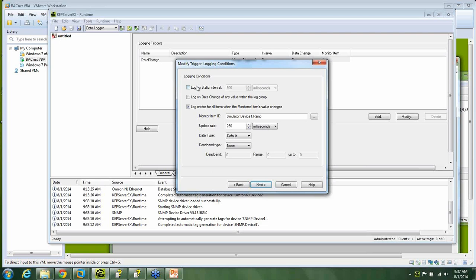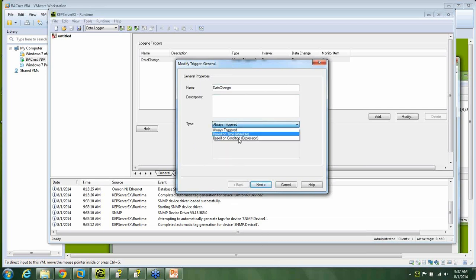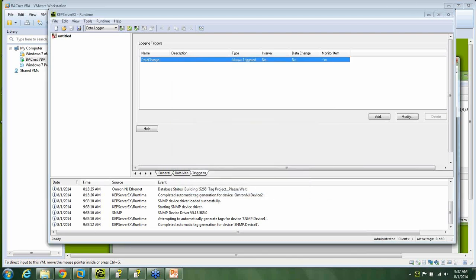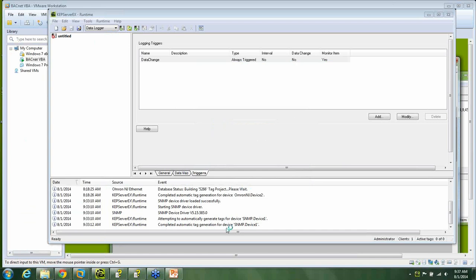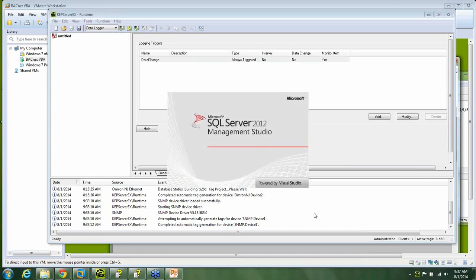And you can layer in these static interval, data change and monitor item changes with any of our absolute, based on time, or expression, based on condition triggers as well. Okay, so let's just get into the database to see how that's set up. In the meantime, while we wait for this to launch, are there any questions on Data Logger?